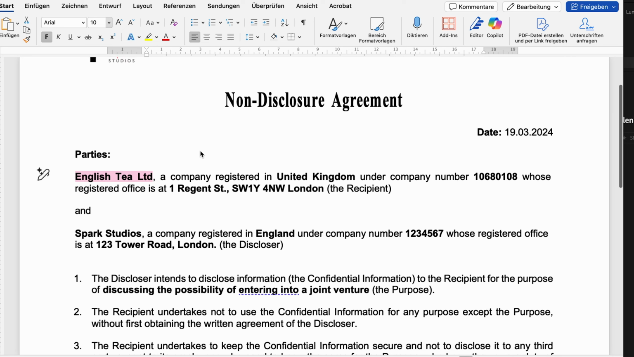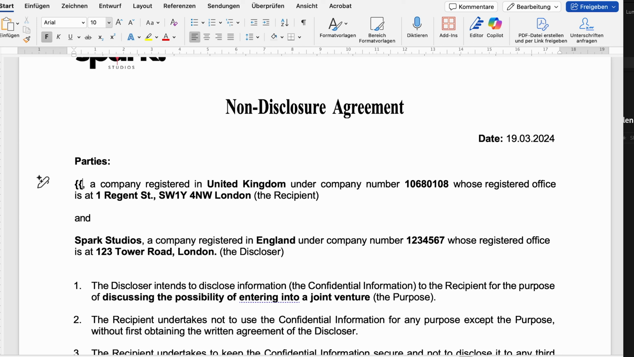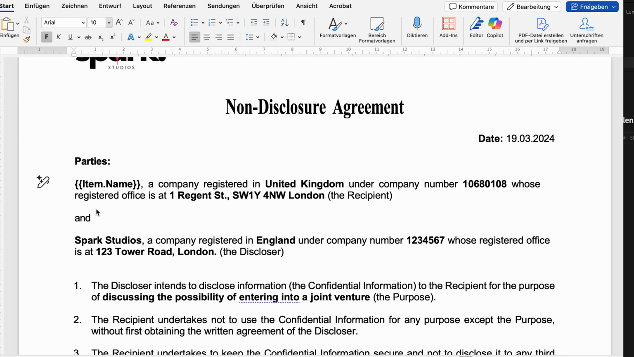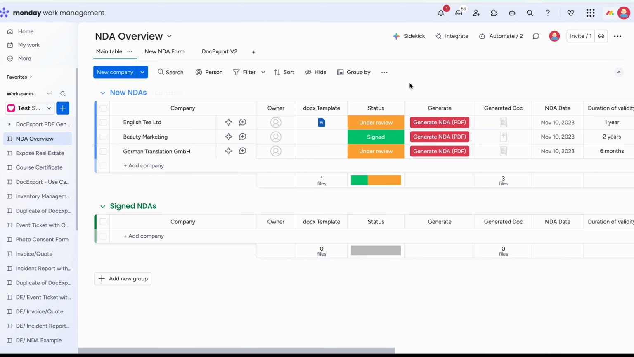We replace all the fields that should later be filled dynamically, like the company's name, with placeholders. For instance, instead of writing the actual company name, we use the placeholder item.name. To make this process as easy as possible, DocExport gives you several ways to find the right placeholder.